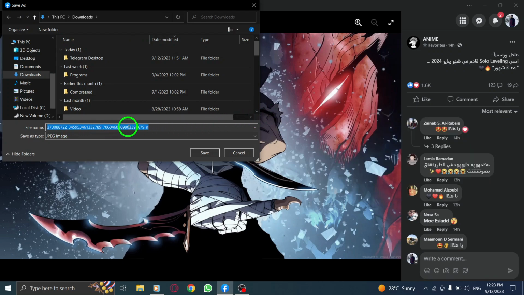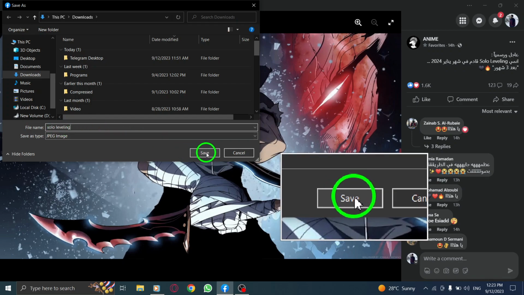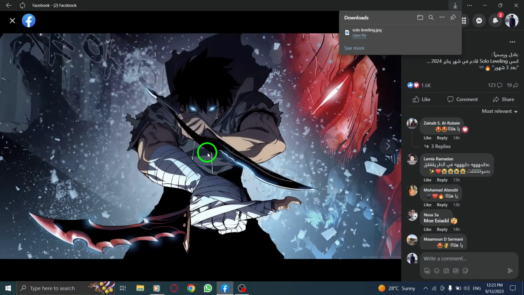Step 6. Select a location and image name, then press Save. In the File Explorer window, choose the desired location on your PC where you want to save the image. You can also provide a name for the image if you wish. Once you have made your selections, click on the Save button to save the image to your PC.